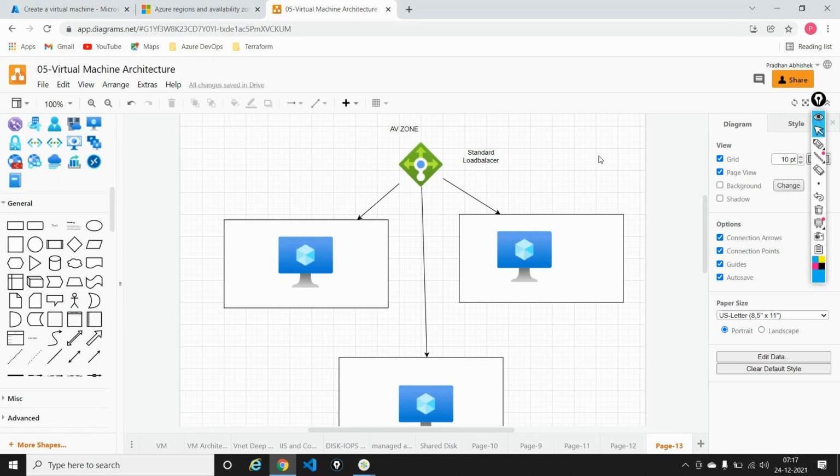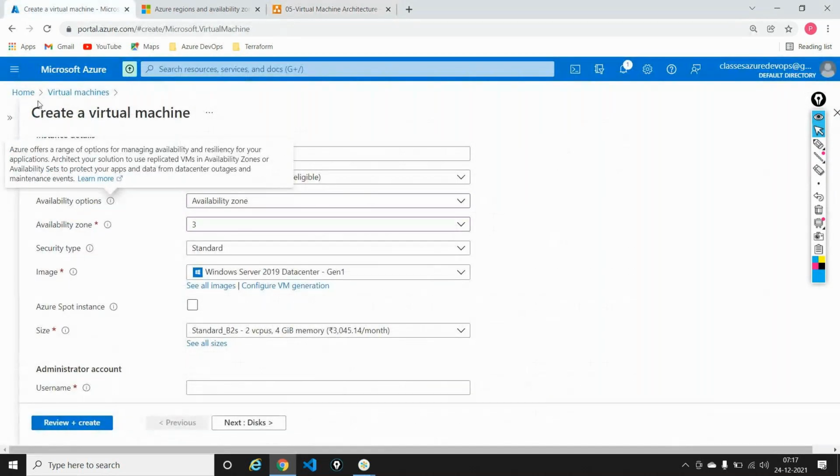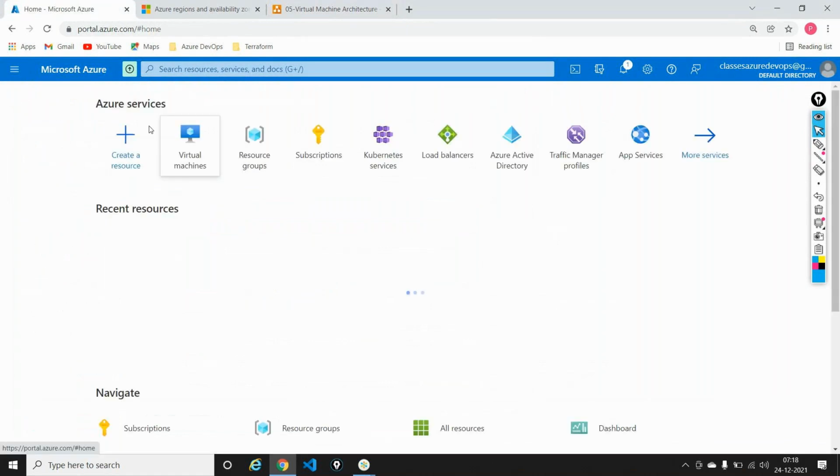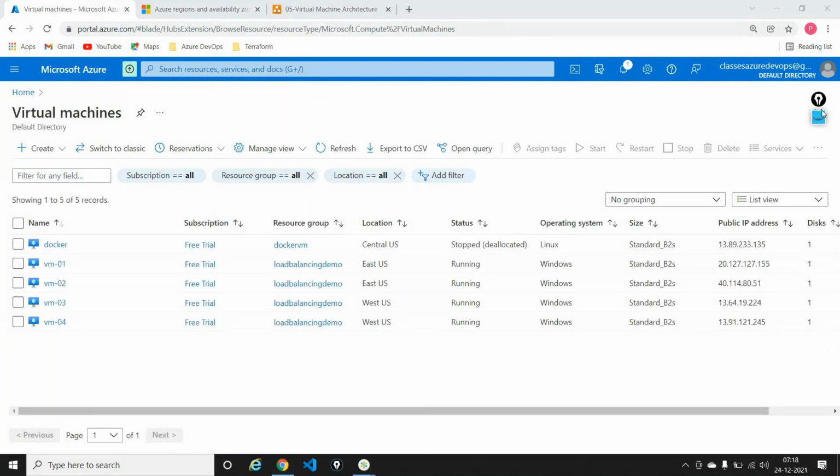So let's do that. I have about four virtual machines, and I am looking at the virtual machines VM1 and VM2 that are sitting in a region called East US. These are the two virtual machines I'm concerned about right now. One of them is sitting in zone 1, and the other virtual machine is sitting in zone 2.